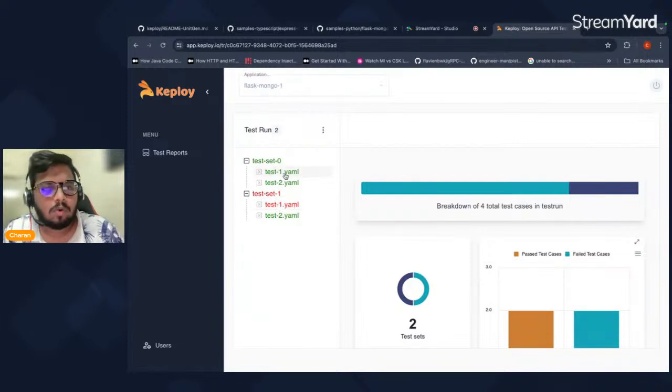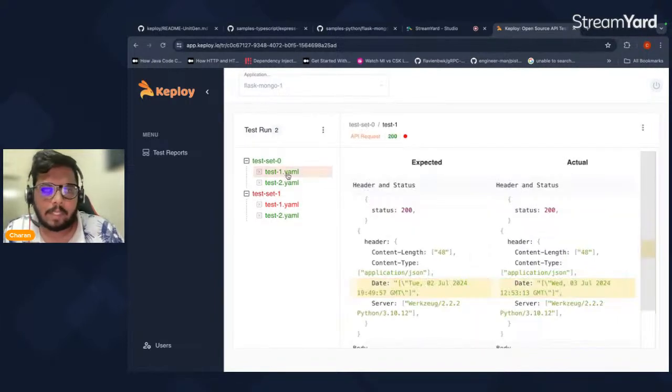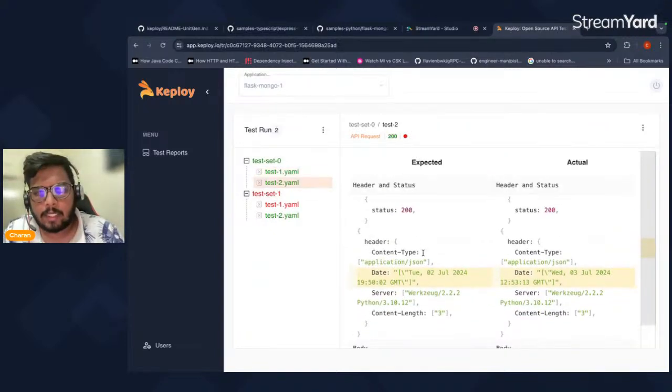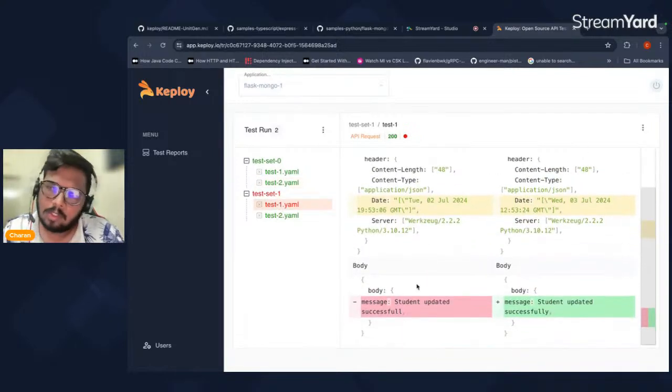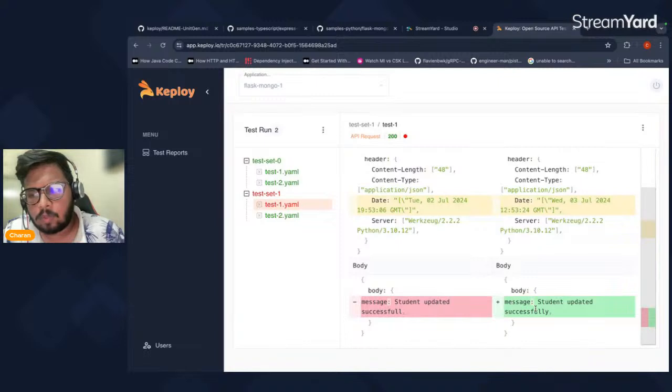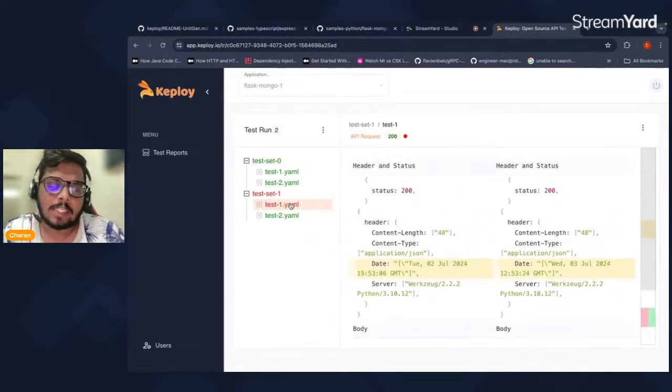So let's now go through each of the test cases, so we can see the diff between the expected result and the actual result of a test case in a test run. So you can see this is the second test case, and let's see what has gone wrong here. What we expected was "student update successful", but the response which we got was "student updated successfully". So because of this difference, this test case has failed.